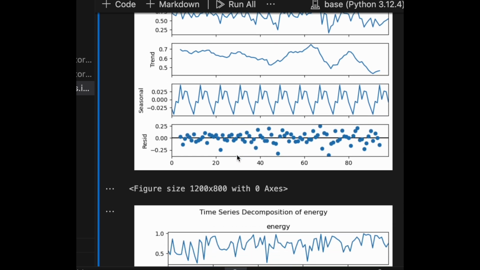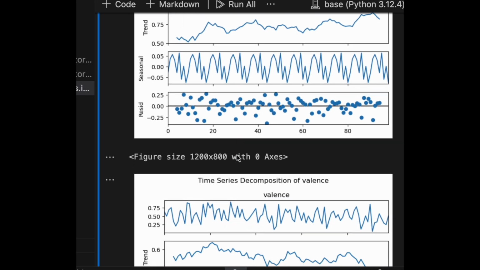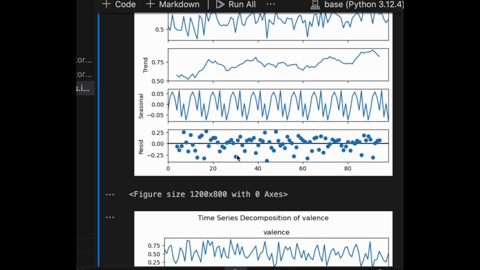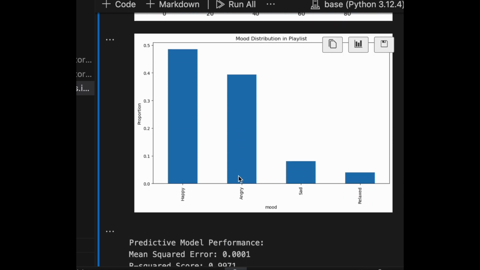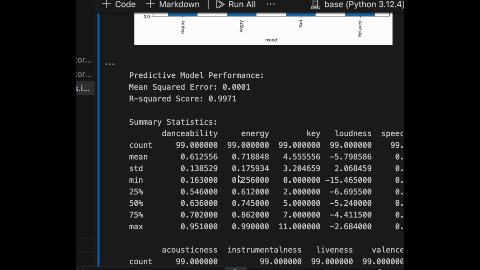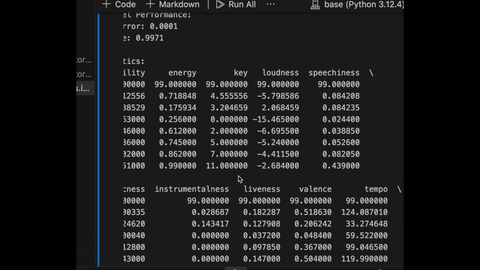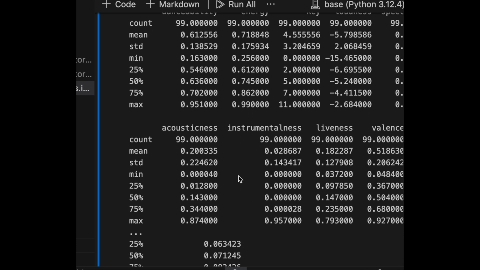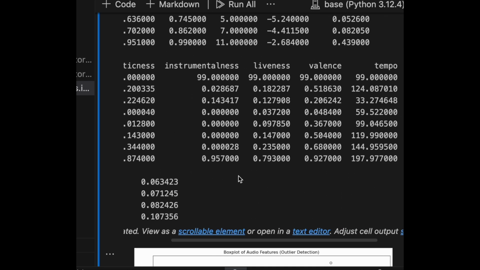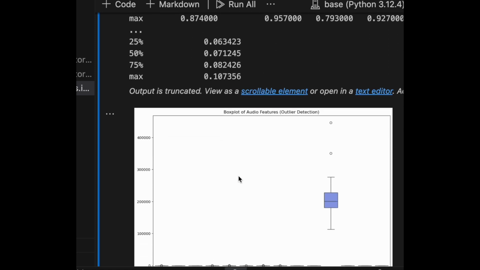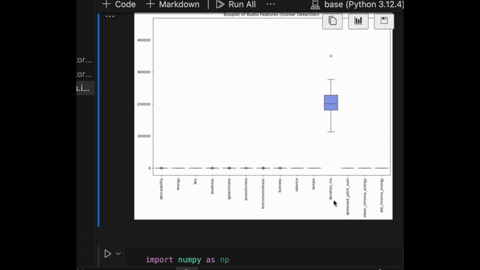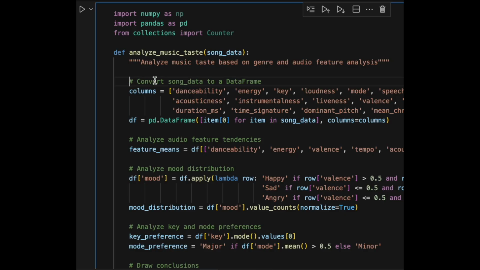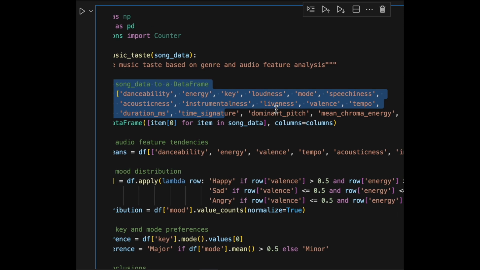So now we are doing a time series decomposition of the different criteria that I used. So this one was for energy, this one's for valence. I'm doing a time series decomposition on that. And again, as you can see, half of all of my songs are happy. We're just getting as much information and data about my musical taste as possible.